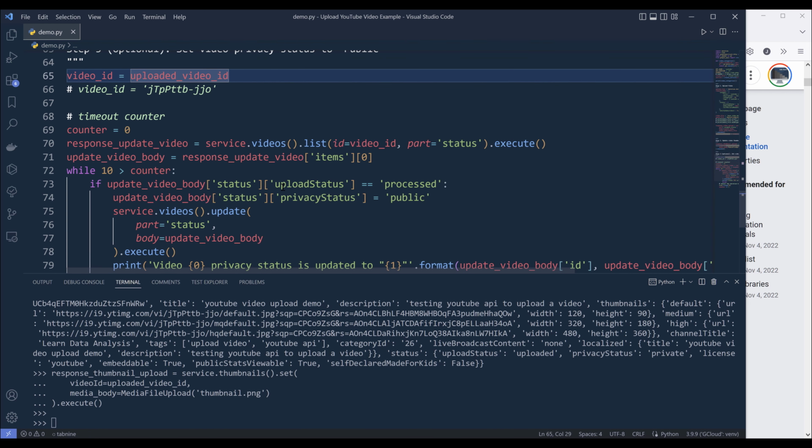Now, based on your video size, because my video size is very small, less than 1 megabyte, I want to create a counter. Basically, you want to wait till a video is processed. Then you can change the privacy status from private or unlisted to public. So this line here is making an API call to get the video status. And because this response object is going to be here, let me just go ahead and run line 65 all the way to 70.